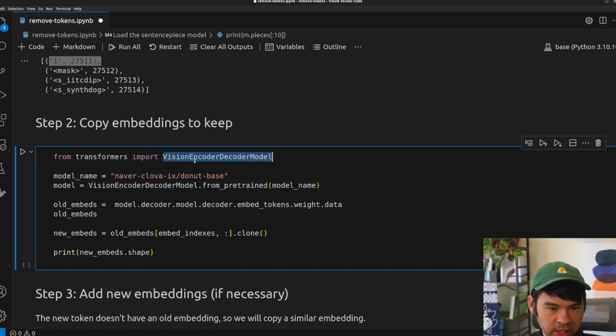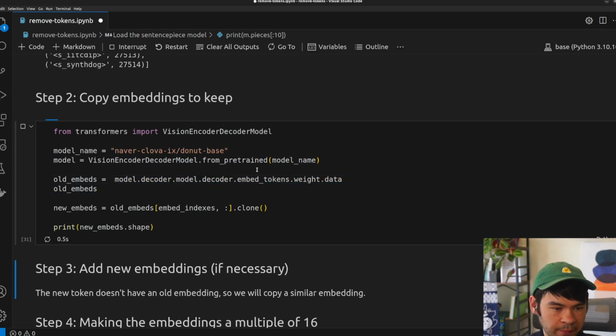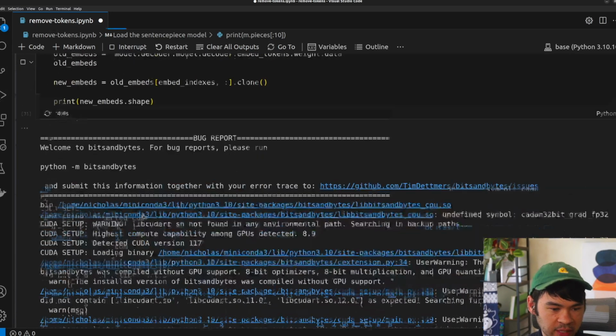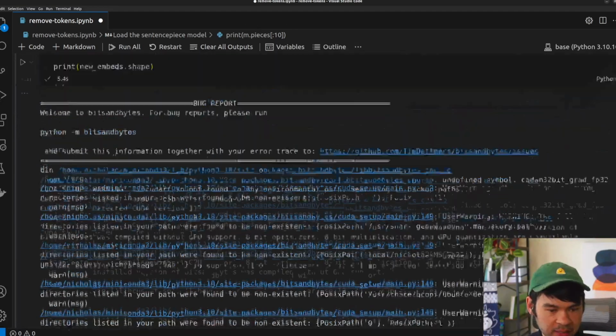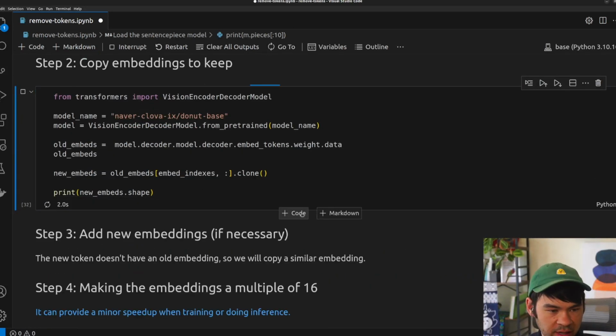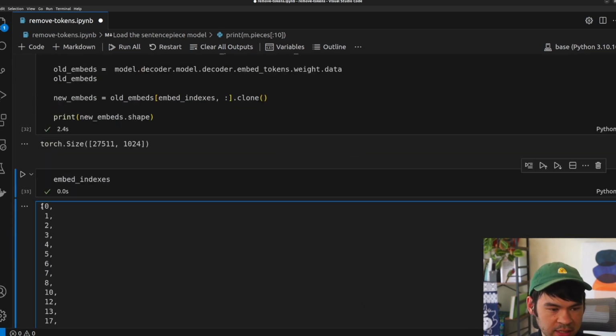All right, so at this point, we need to actually pull in some weights from the model. And so we're going to use vision encoder decoder with the donut-based model. And the old embeddings can be gotten by doing this. It's going to print out this long message from bits and bytes. Doesn't matter. And if I run it again, then it won't have that message.